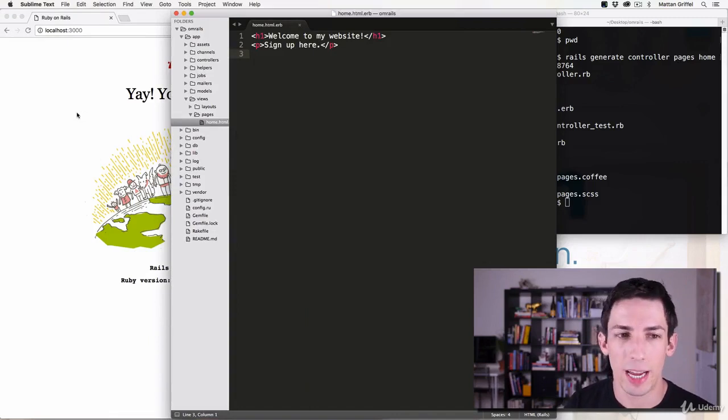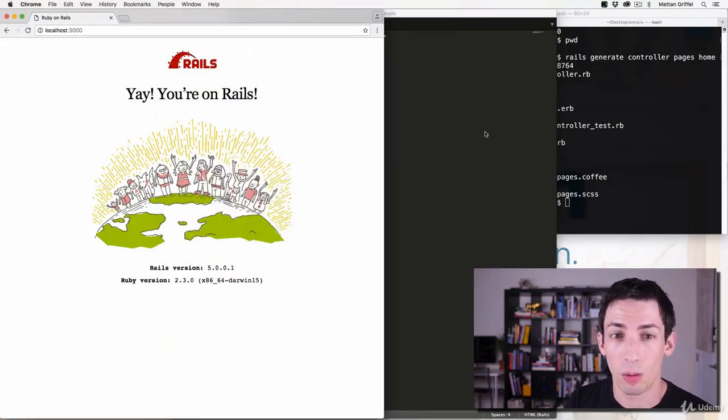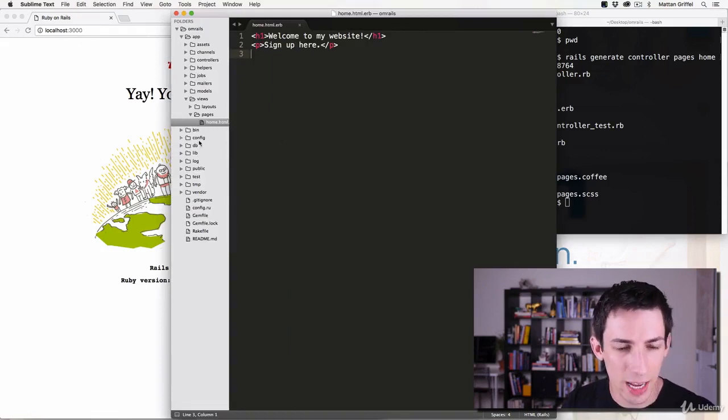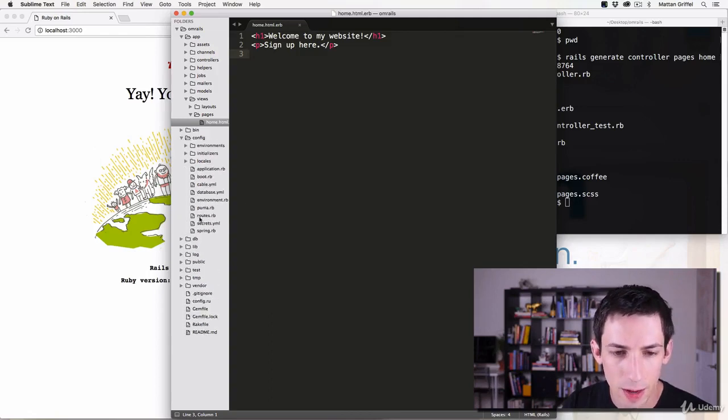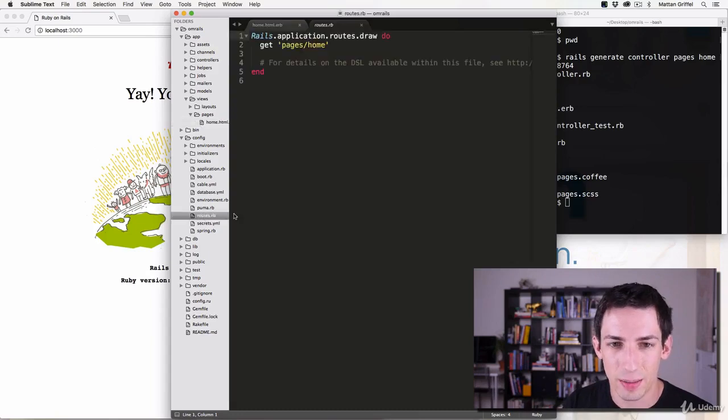The way that Ruby on Rails handles what pages are available where is there's actually a file inside of your config, which is right here, a folder called config. And this file is called routes.rb. Now, if I click on this, it has very little information. It actually has here, line 4, this is a comment, and it says for details on what's available, the DSL, that's called domain-specific language. But that just means how do you edit this file and add stuff to it?